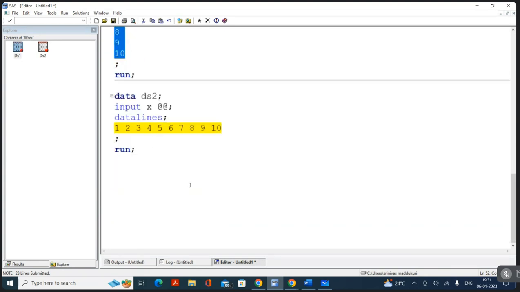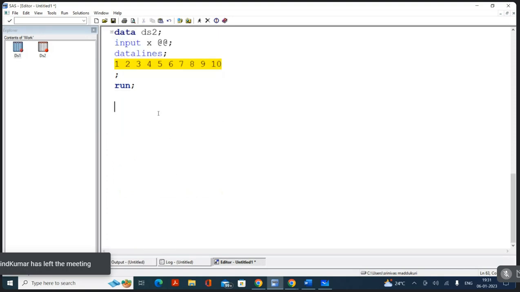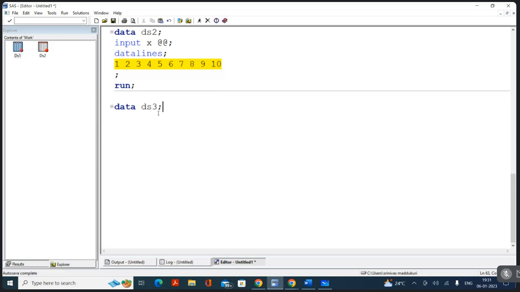Now, to achieve this, I'm writing a new program like this. Data, I'm creating a dataset called DS3. I'm writing a new concept called do. X is equal to 1 to 10. Remember, I will explain this do loop concept after the conditional statements. Probably from Monday onwards, I will start the conditional statements. Monday, Tuesday, Wednesday, I will discuss conditionals. From Thursday onwards, I will discuss do loops.